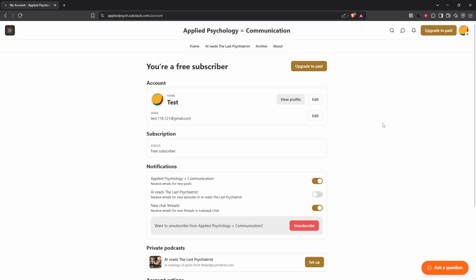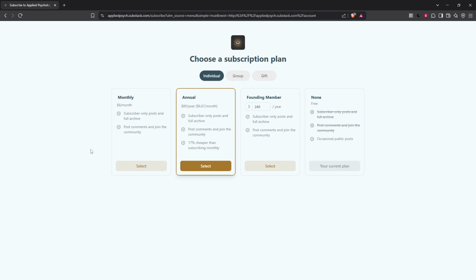After selecting the publication, direct your attention to the top right corner of the page and click on Upgrade to Paid. This is where you'll really begin the subscription process. Now, depending on the publication, you might find different plans available. You'll need to select your preferred payment plan. This might be a monthly or annual subscription, whichever suits your budget and reading habits best.